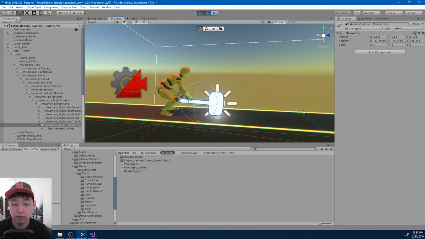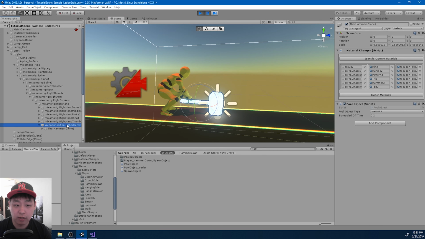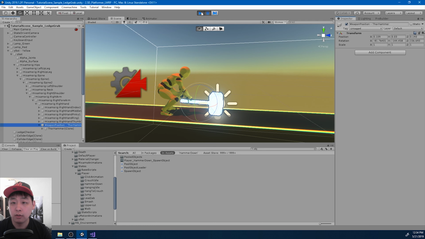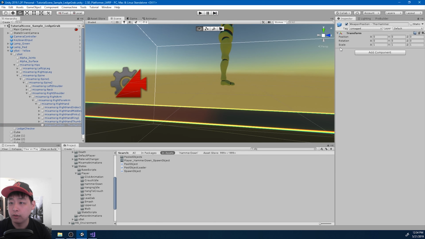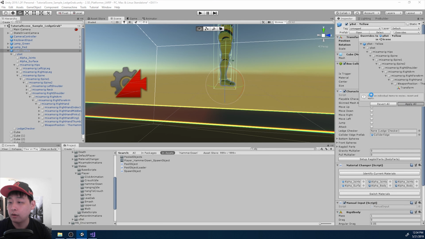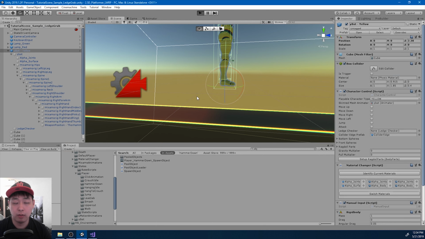Okay, I think this is good enough. Now, this is not going to get saved at runtime, so I'm going to right-click, copy component, exit play mode, and paste the component values. And I'm going to apply. So let me click play again.